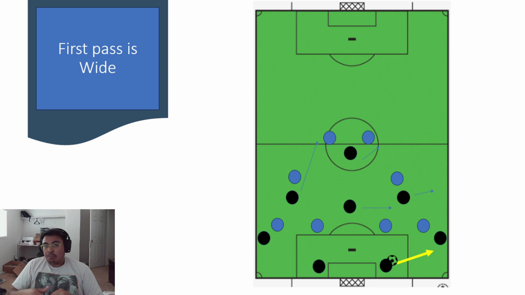It is also very important that you time the run to not get there early. If you get there early, you're going to drag the defender. So you need to time it as the ball is transitioning. Get there at the perfect time so you're an option for that exit down the line.